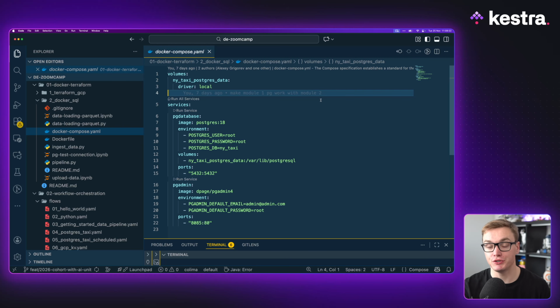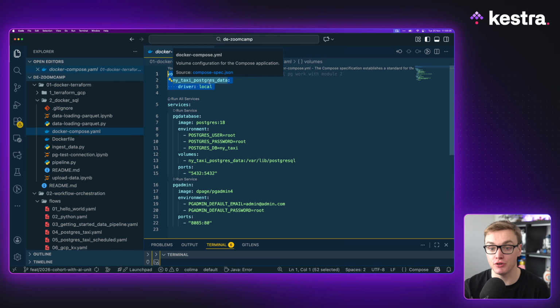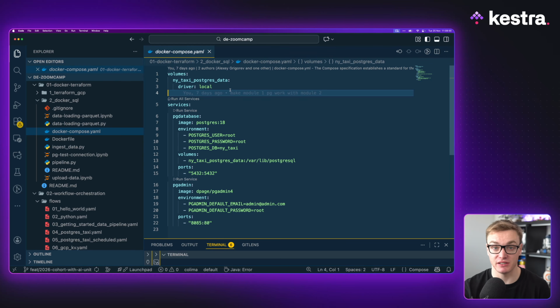But we're going to have to make a few modifications to the Docker Compose file that we used in Module 1 to make this work for us in Module 2. Let's check it out. Now in Module 1, you should have finished with a Docker Compose file that looks something like this, where you've got a volume managed by Docker here called New York Taxi Postgres data. So this is going to store all of the data in our database.